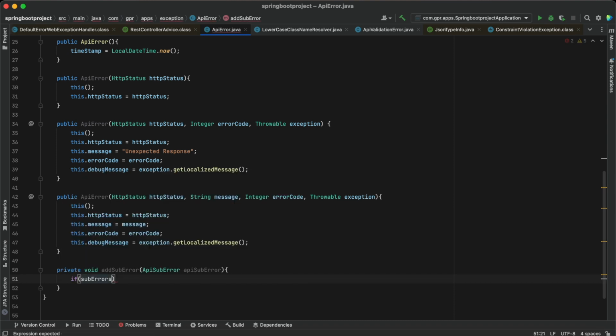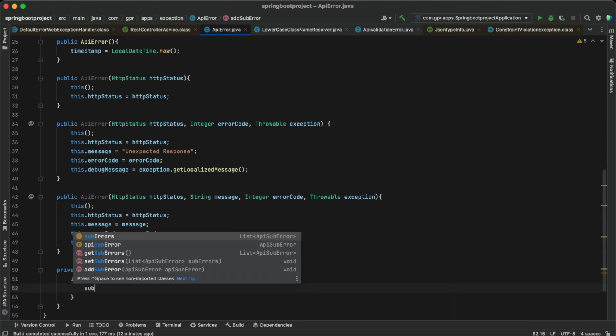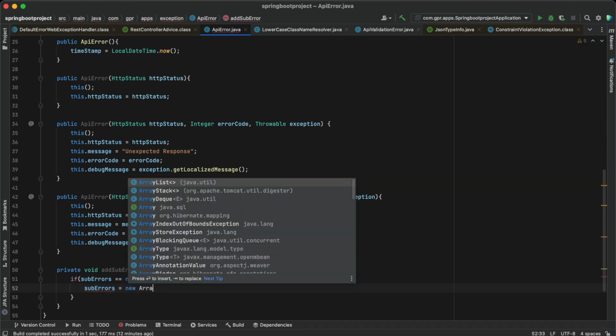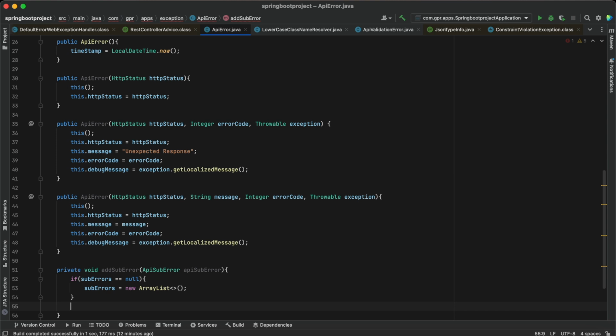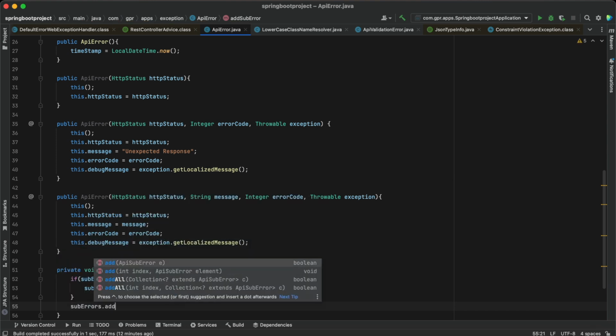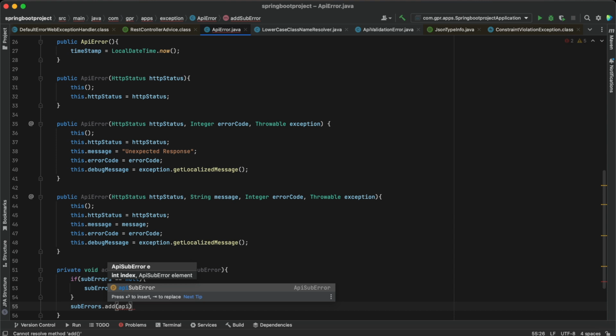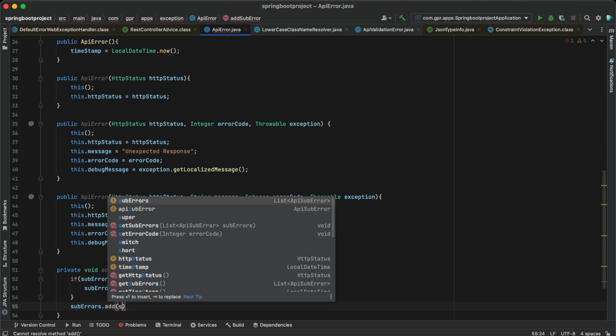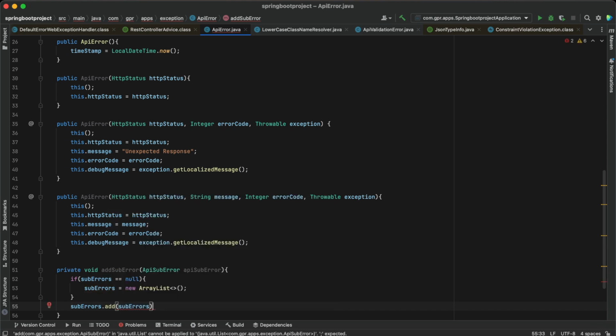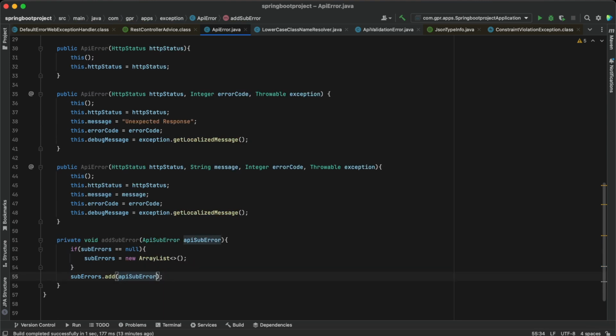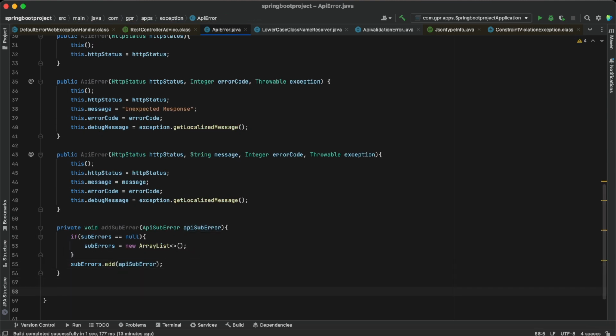If sub errors are not there, then simply create an empty error list, else sub errors dot add sub errors. Okay, API sub error. Okay, and now I'm going to add some validation methods here.